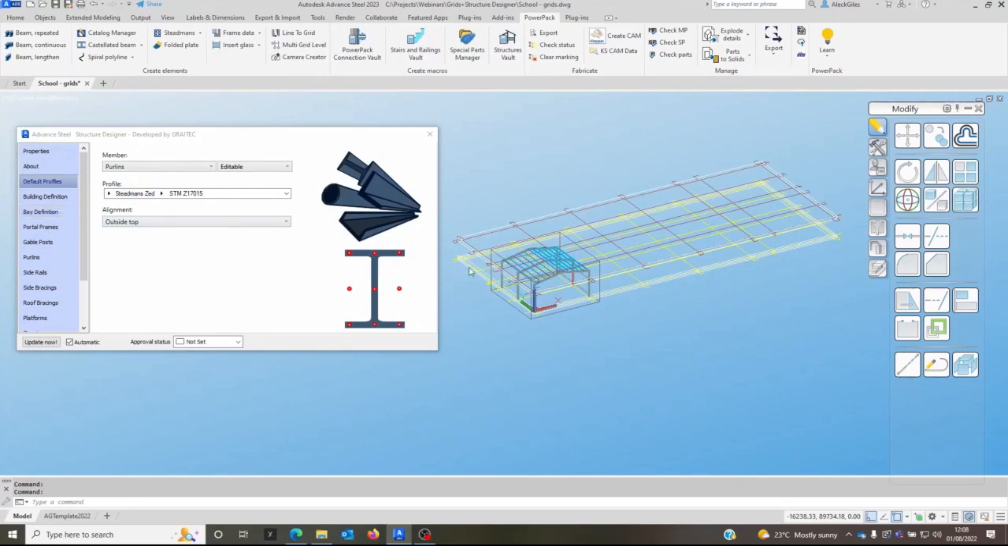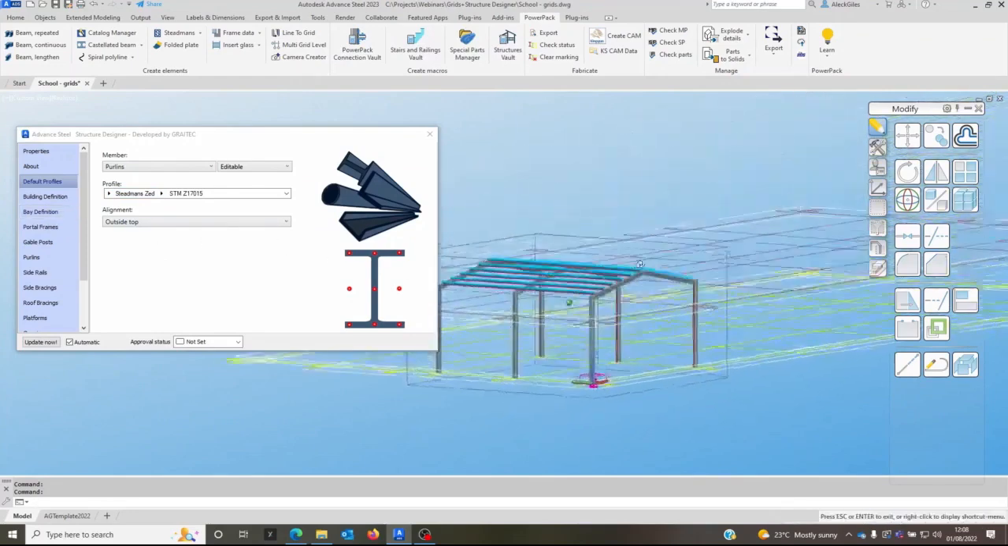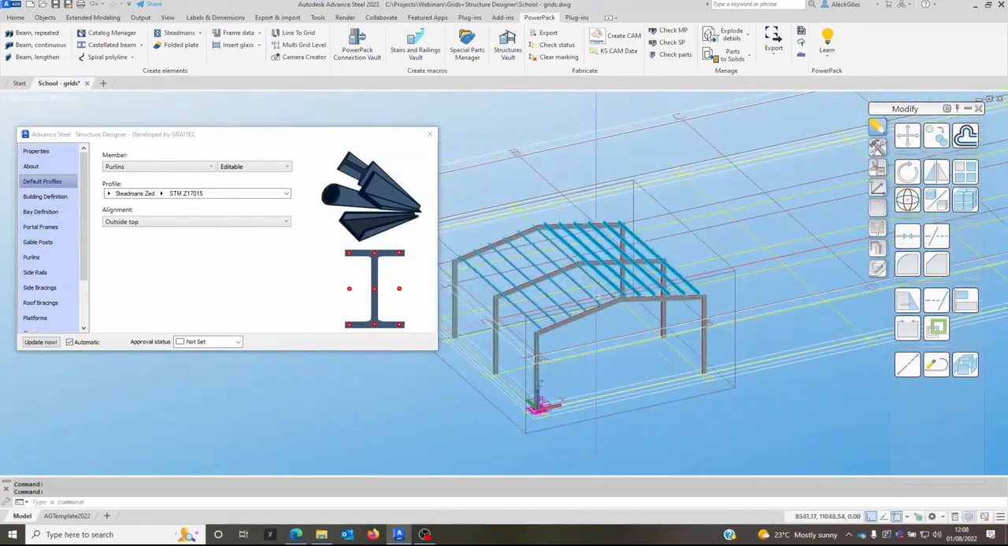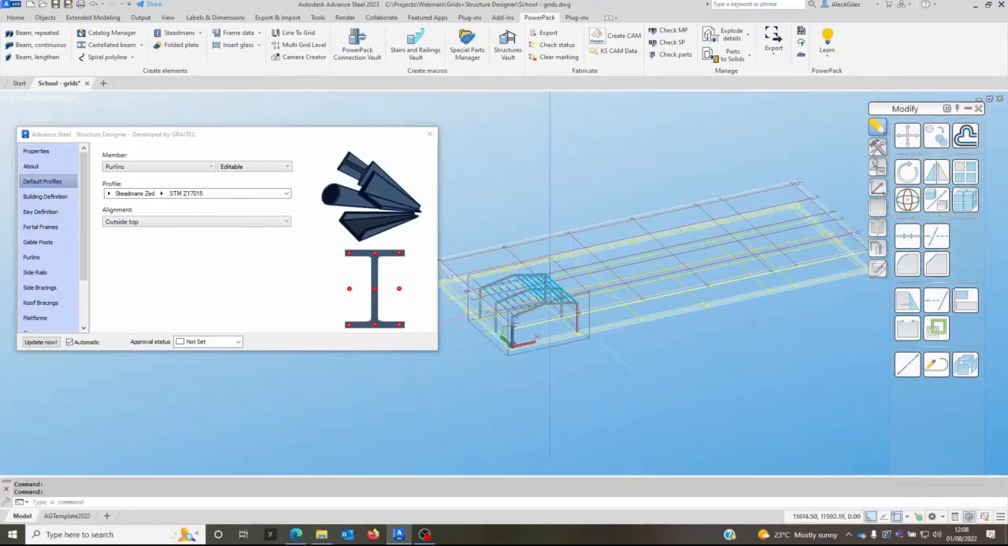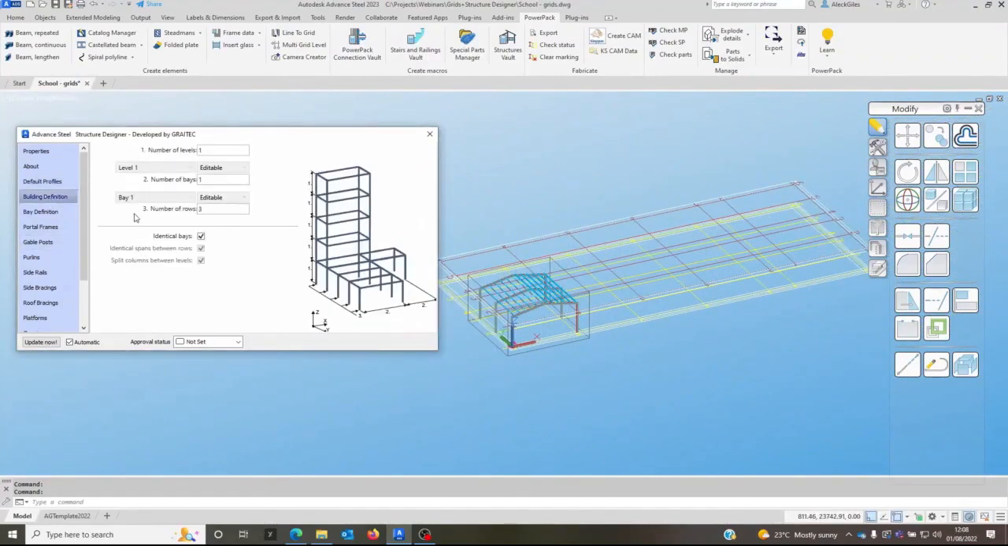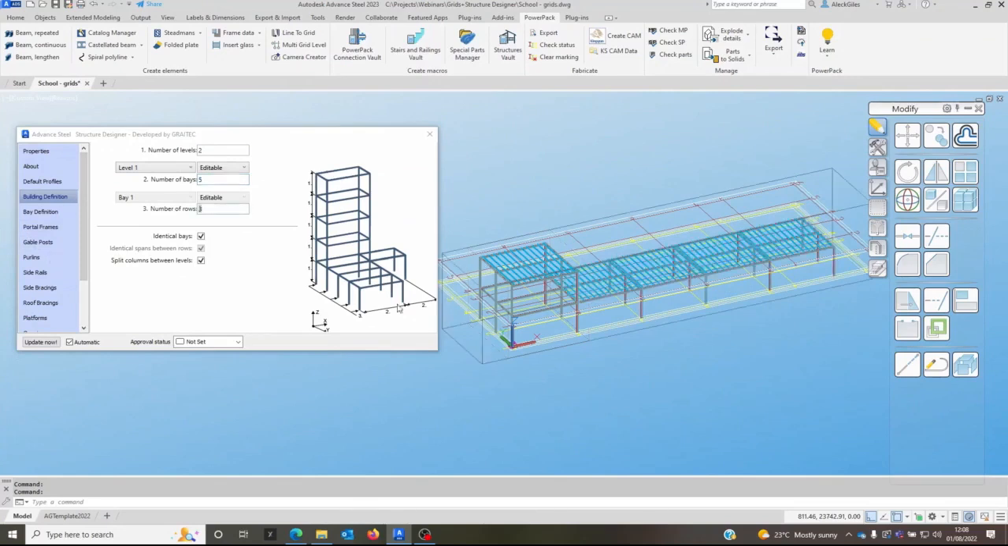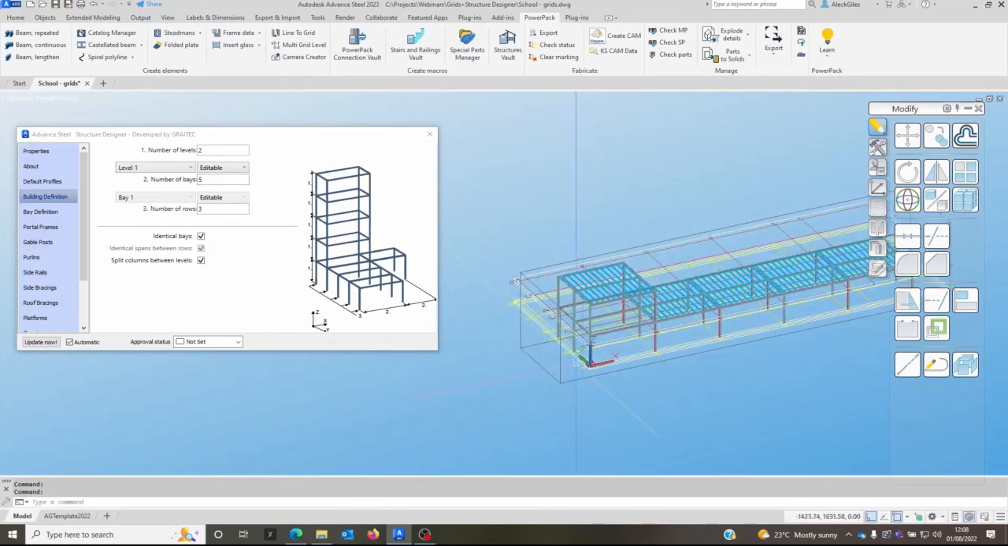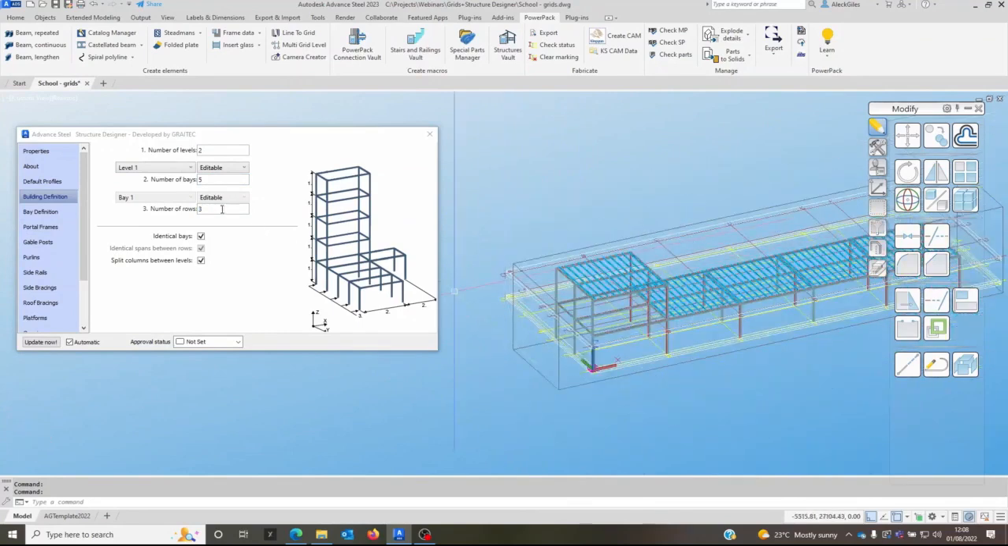Now, as you can see, we've only got a very basic couple of portal frames in there at the moment. We need a lot of work to get those into the shape we want. So we work our way through the pages and set what we need. So we set the number of bays and so on, first of all, in the building definition page. So overall, the building has two levels. And level one is going to have 1, 2, 3, 4. And that's going to be one big bay with the platform. So that's 5 bays. So 5 bays long. And the number of rows, I can see from the grid lines, we've got 6 rows of frames. So that'll be 6.